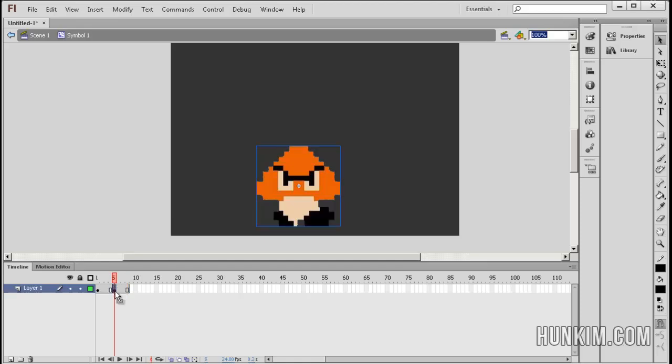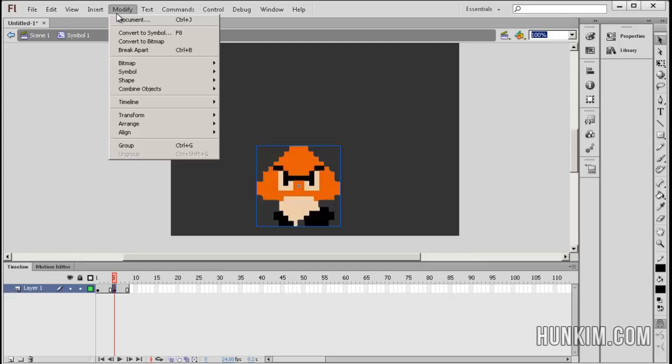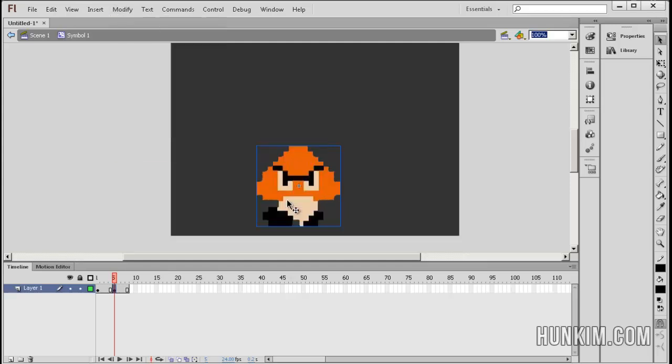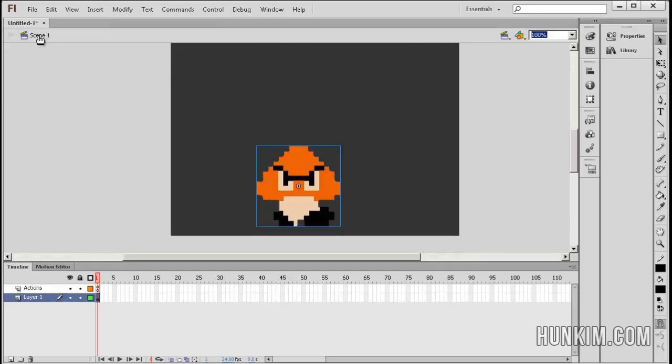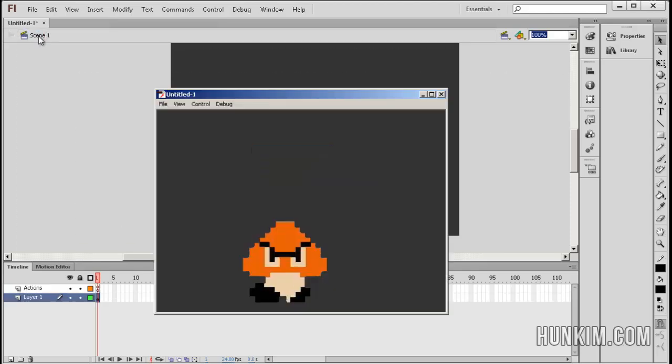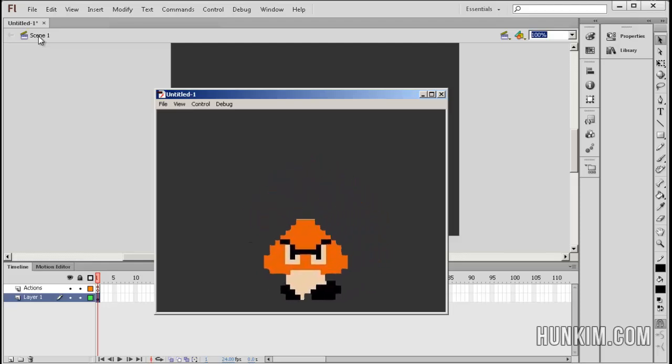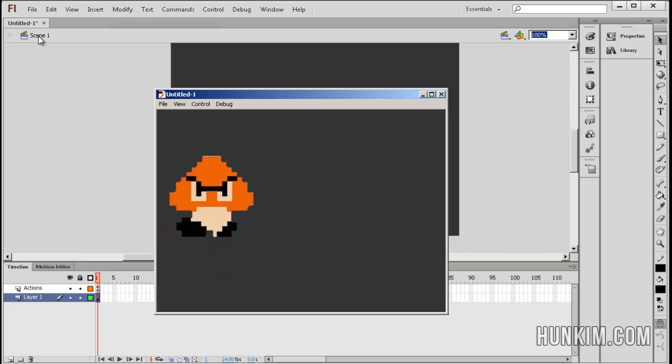So I'm going to click on the second keyframe, and I'm going to do a little change here. I'm going to go to Modify, Transform, and Flip Horizontal. And you can see that Bigfoot ended up on the left. We flipped him horizontally. So you can see on frame 1 he's like this, and frame 5 he's like this. It looks like he's walking. Let's go back to scene 1, Control Enter, and we now have a moving Goomba, and I feel like we're on track to making some epic games.